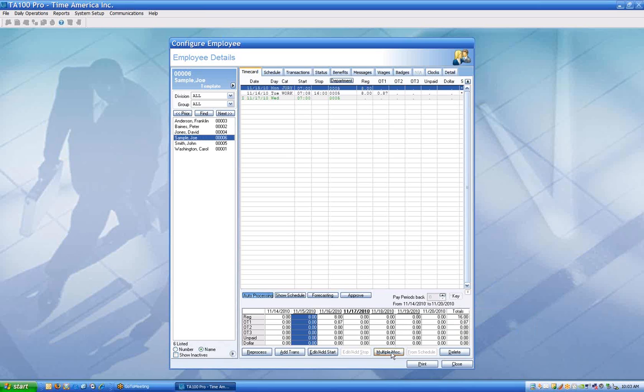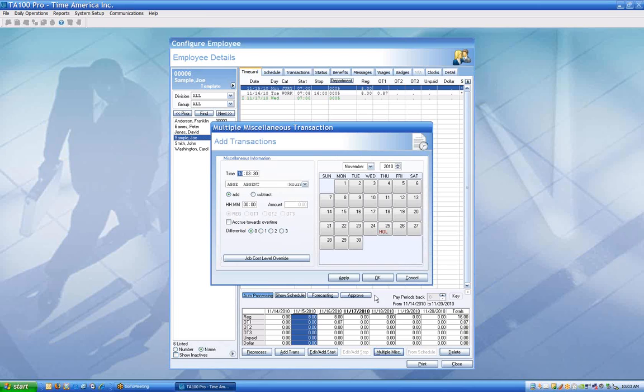The next action item that we have to the bottom is multiple miscellaneous. Multiple miscellaneous is a very nice feature because the same transaction we did for Monday, the jury duty, well, suppose an employee needs a category entry for multiple days. Well, I can use multiple miscellaneous. Take, for example, if someone was going on vacation for several days. Well, you don't want to have to go in and do each of those days individually. You could do them all in one transaction. So here we'll use multiple miscellaneous.